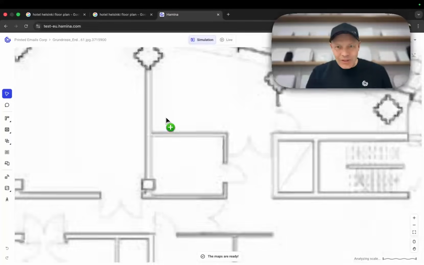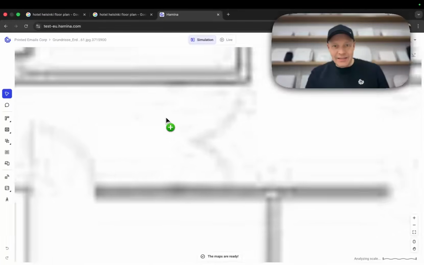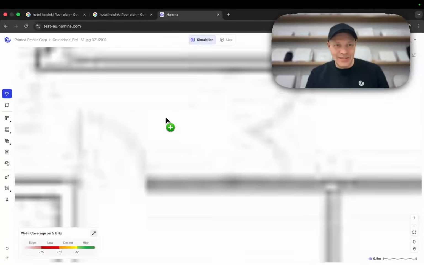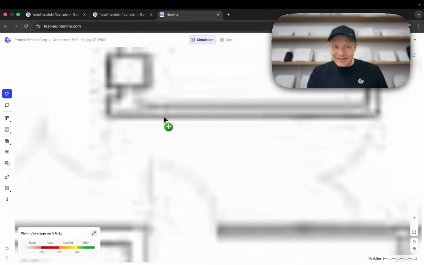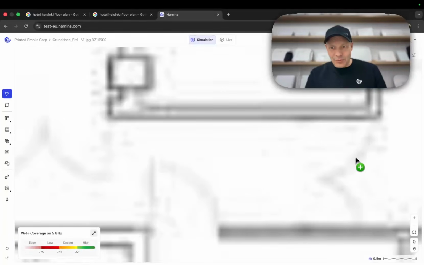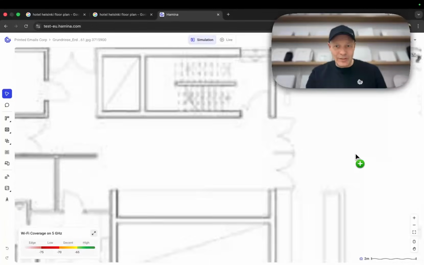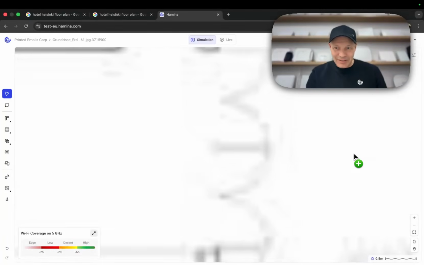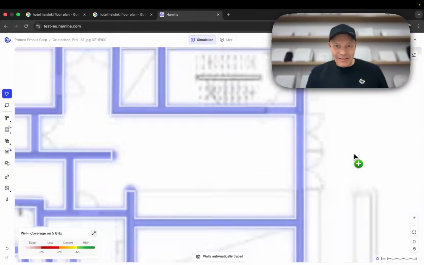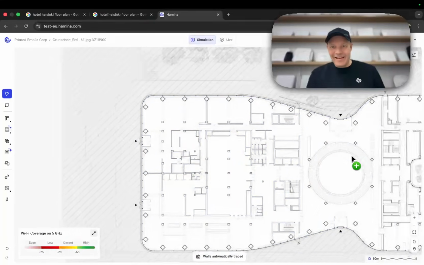And look at the quality of this drawing. It's kind of hard to make anything out of this, right? Are these doors or walls or what are they? This is a very low resolution floor plan, right? But what can AI do? AI can friggin' figure it out.